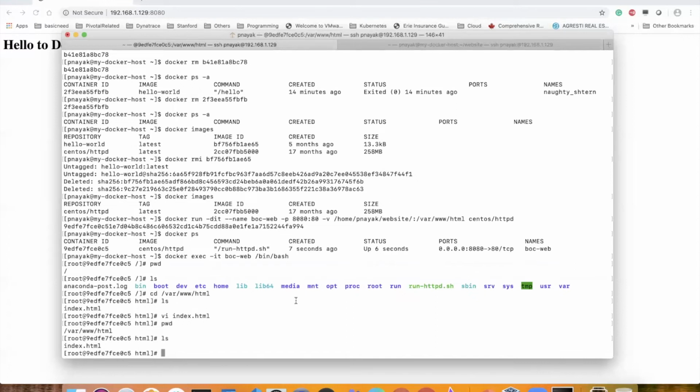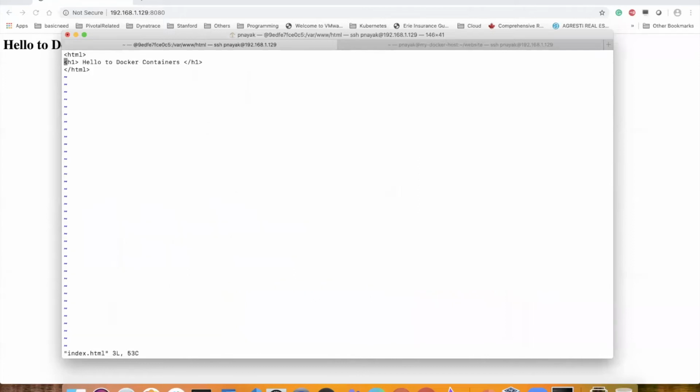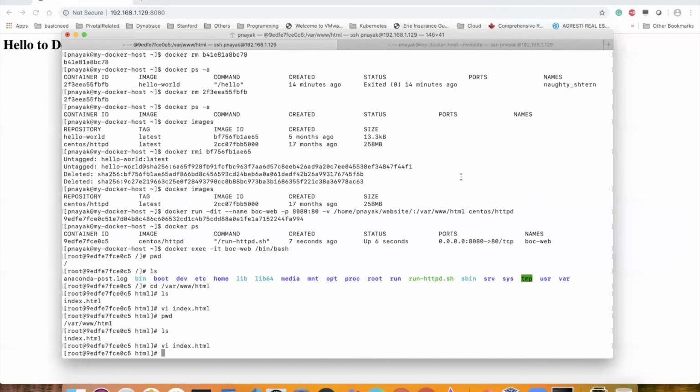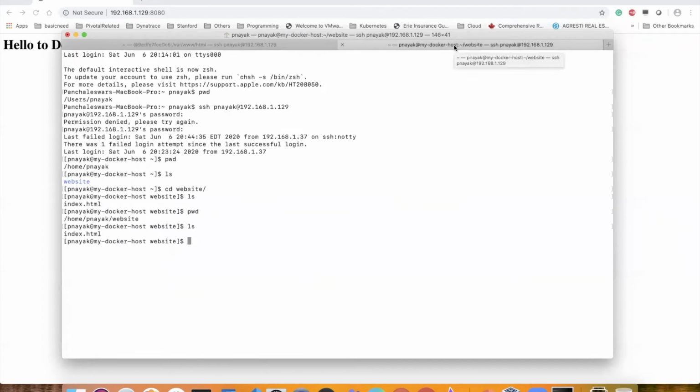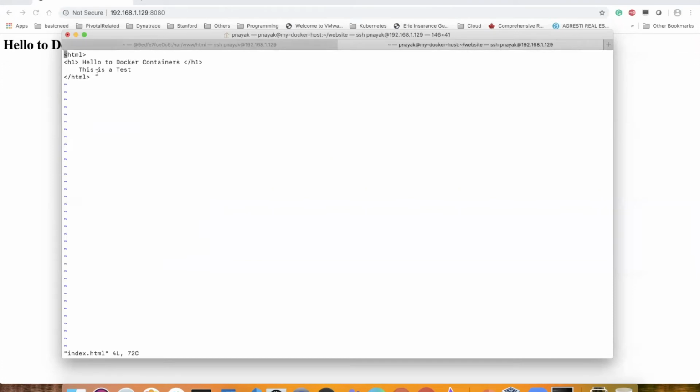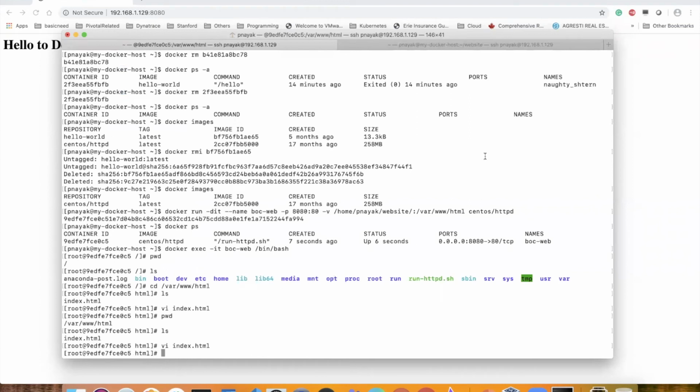And now vi index, and I am going to change it here. This is a test. Let me see if the same thing is appearing here. You see this? That means it is the same file. It is not two places, it is the same place, just mapped. One folder is mapped to the container. Physically both are the same file. It is not two files. Okay, so that shows that it is being mapped.